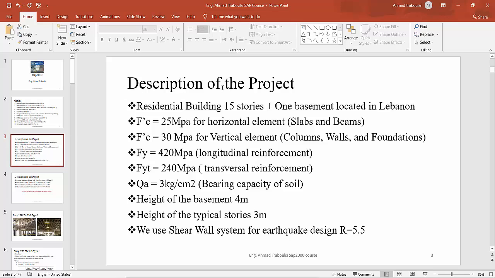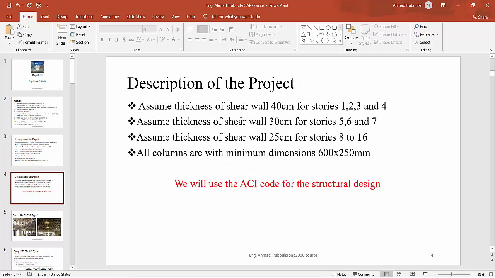In slide 3, we will show the description of the project, residential. Our project consists of a 15-story residential building with 1 basement located in Lebanon. These are the material properties, the bearing capacity, the height of the basement, the height of the typical stories, the earthquake system used in this project, and the assumption of the thickness of shear walls and columns.